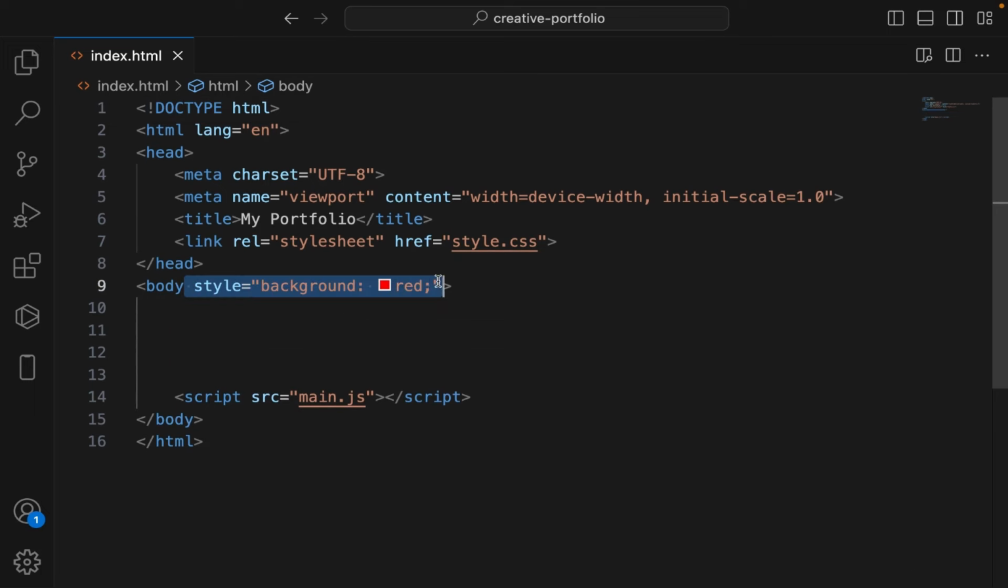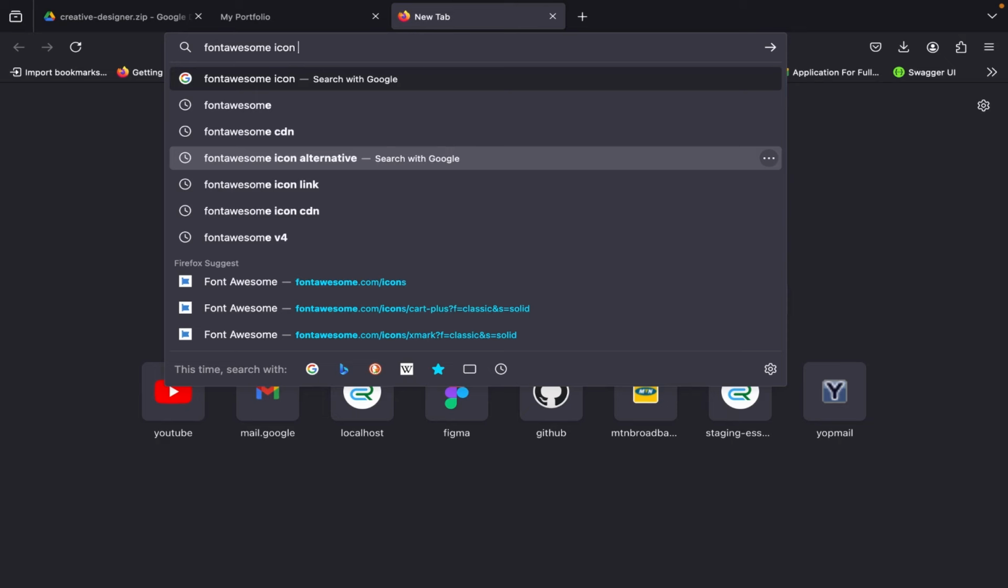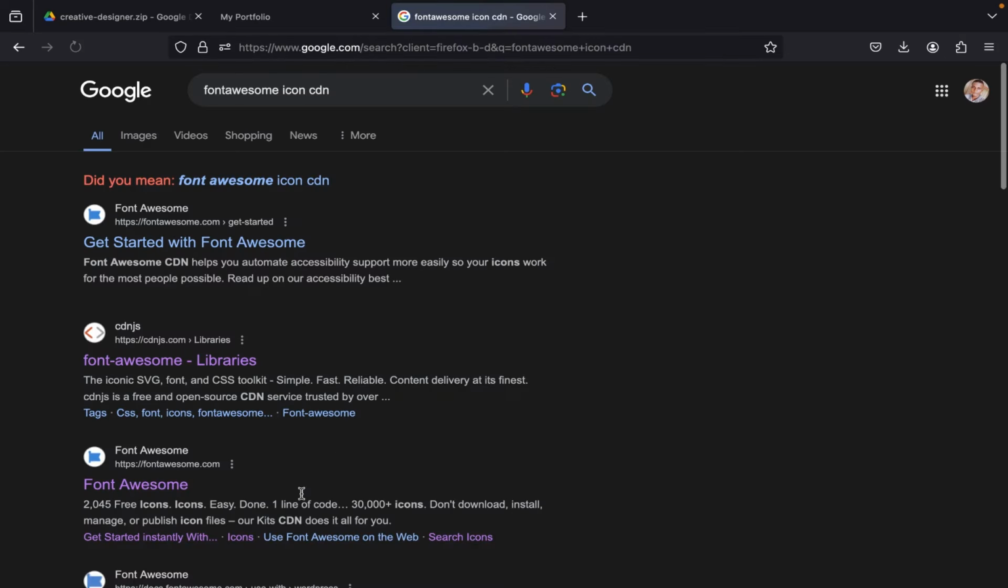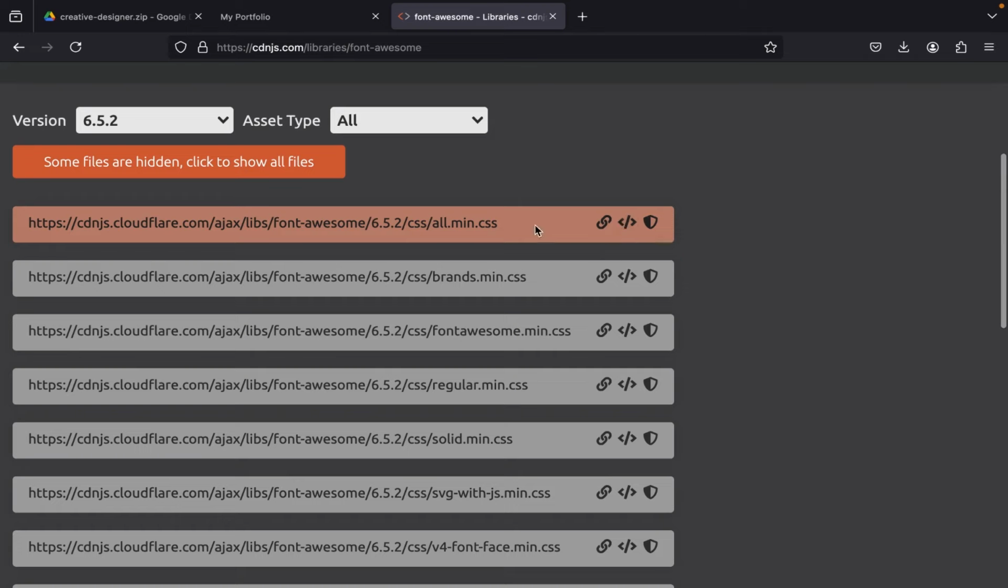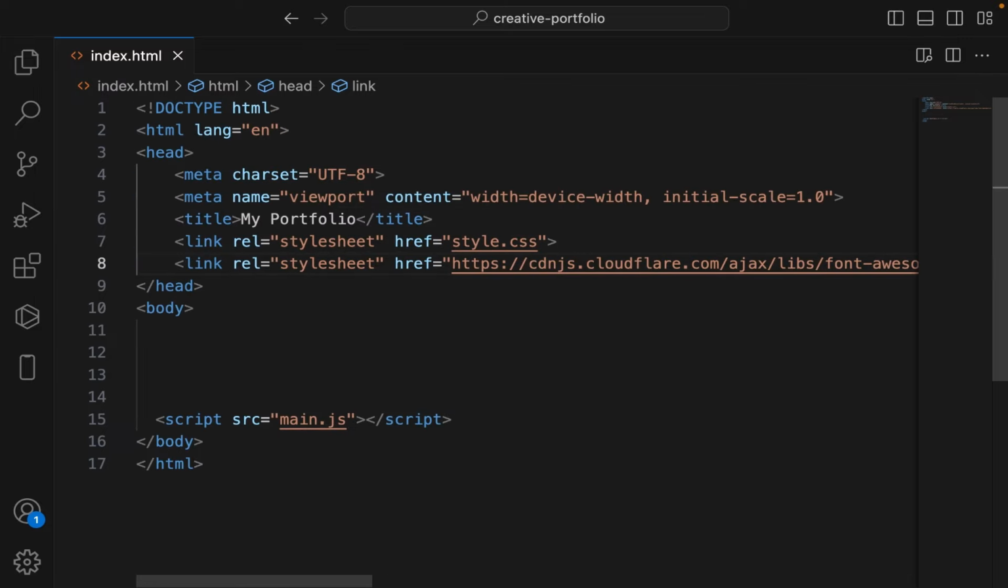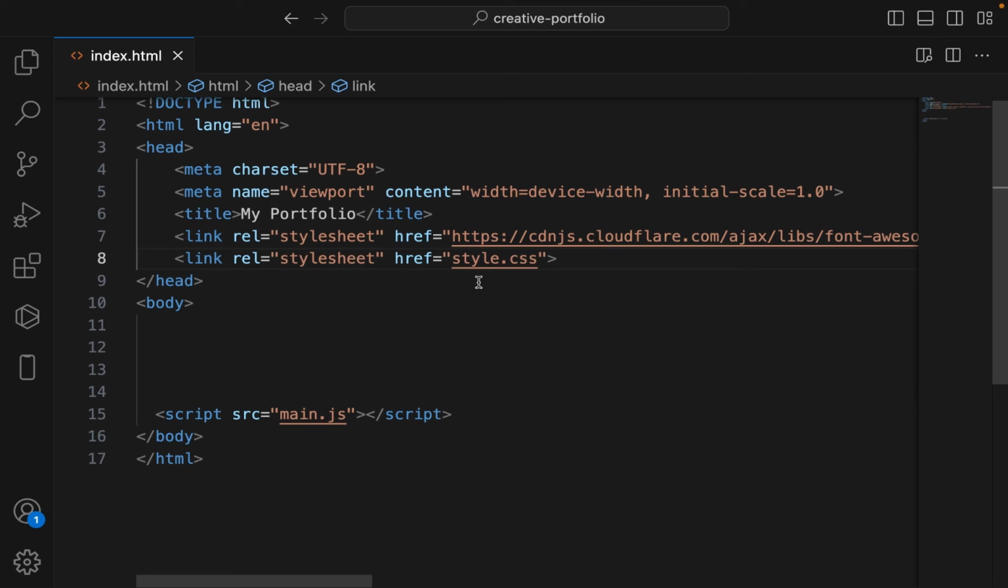Now let me just delete all of this and let's start creating the navigation bar. Before we start creating the navigation bar, let's go ahead and grab a link to the Font Awesome icons. All right, let's just search for Font Awesome CDN. And this is it here. So we come over to cdnjs and let's grab the first link. Let's click on the code icon here to copy the code and let's paste it over here. All right, let's bring this one down. So we can now go ahead and create our navigation bar.